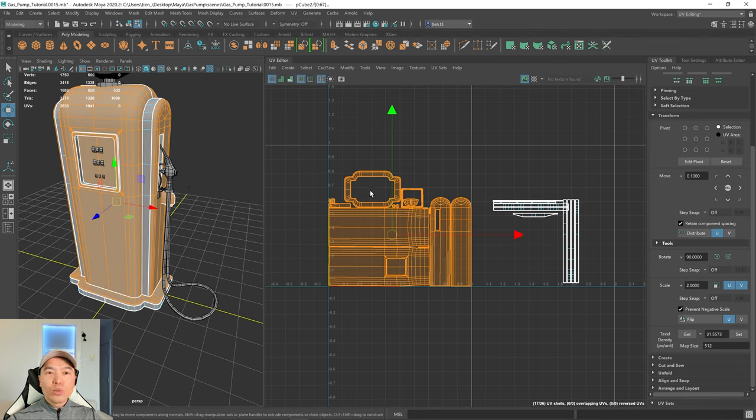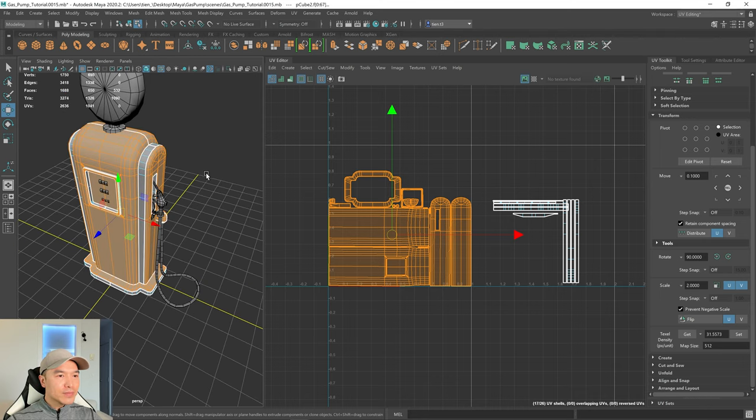And so at the end of it, I'll speed that part up. At the end, I'll show you guys also how to export the UV, if you want to use it for painting programs such as Photoshop. So stick around for that. But for now, I'll just start laying in these shells. So doing the UV layout.